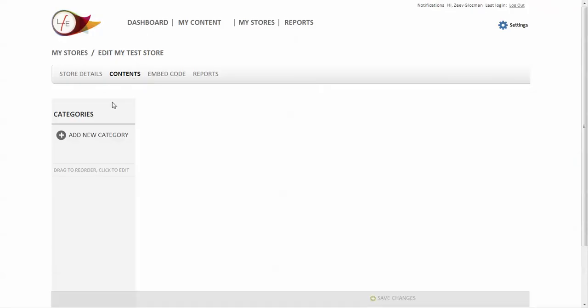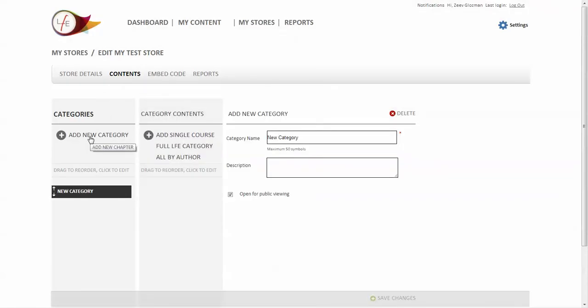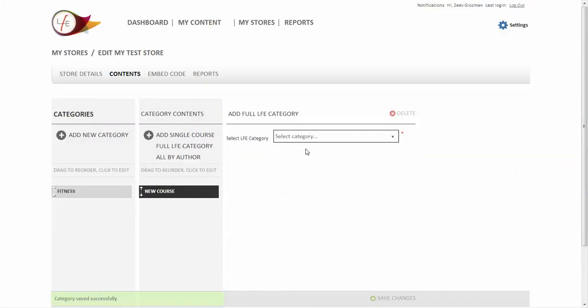So then we're going to go to content, and we're actually working on upgrading the screen, so bear with us for now. But in order to start bearing your content categories, you need to first create a category. So I'm going to go ahead and create a category called fitness. And this is a category name that you create based on what you think it should be called on your website.